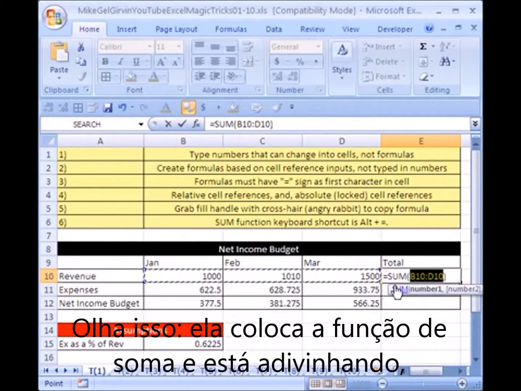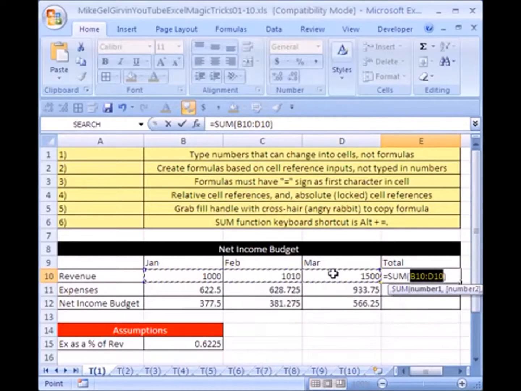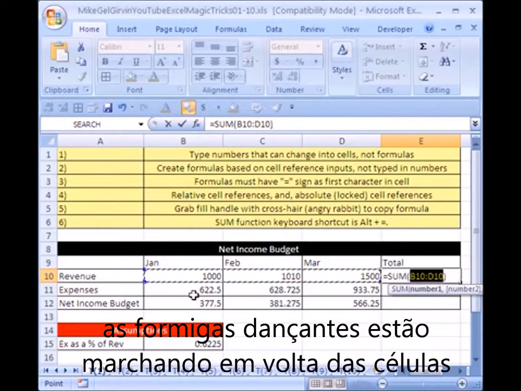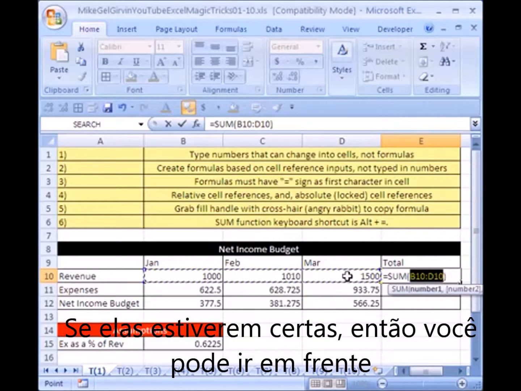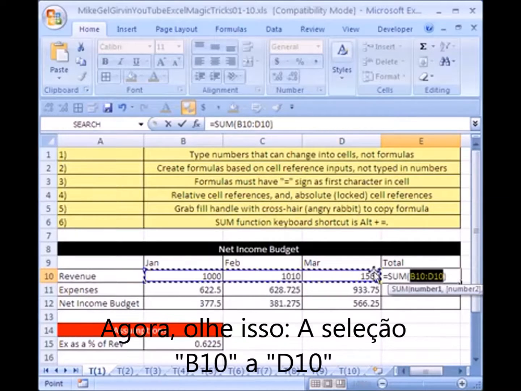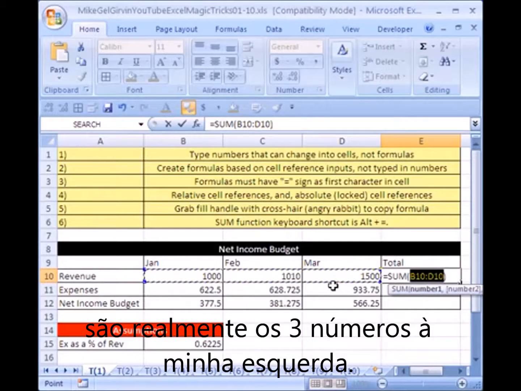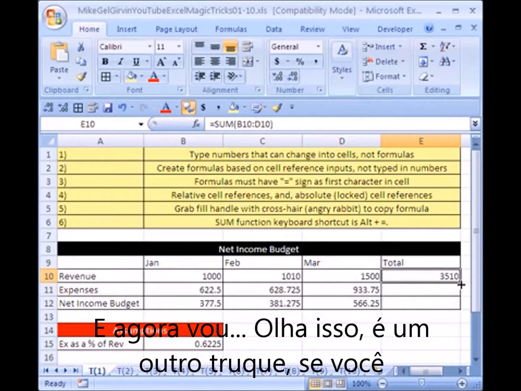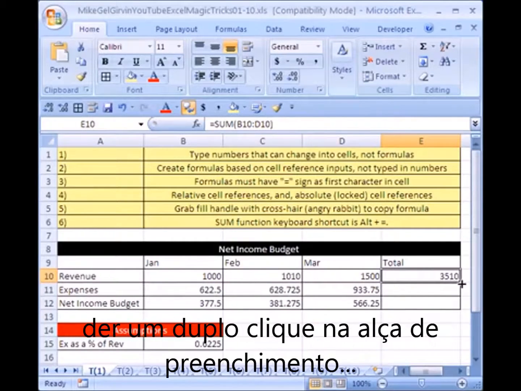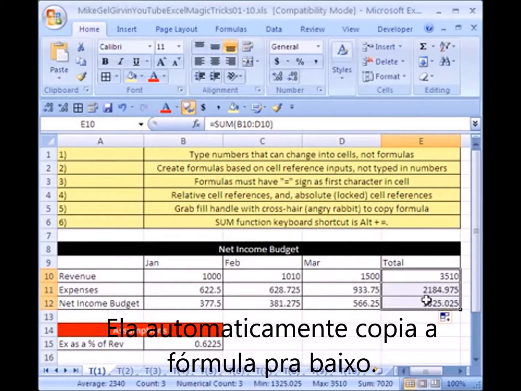Whoa, look at that. It puts the sum function in and it's guessing. The dancing ants are marching around the cells that it thinks you want to add up. If they're right, then you can go ahead and Control Enter. Now watch this. That B10 to D10 is really the 3 to my left. That's how Excel sees it. Control Enter. There's another trick. If you double click the fill handle, it automatically copies them down.